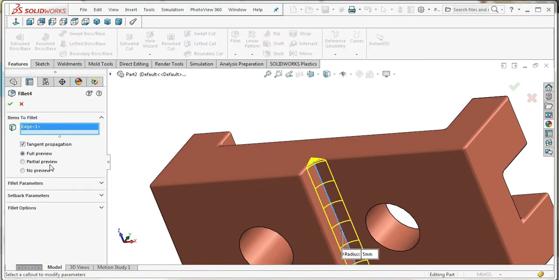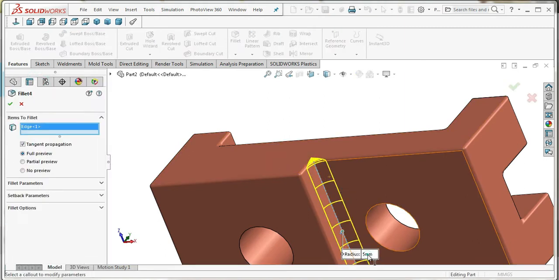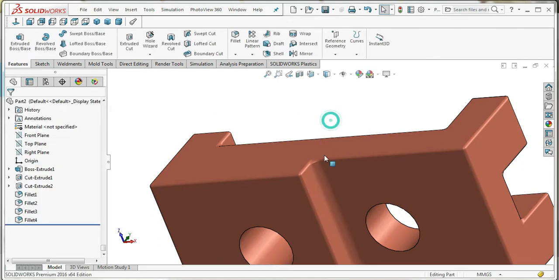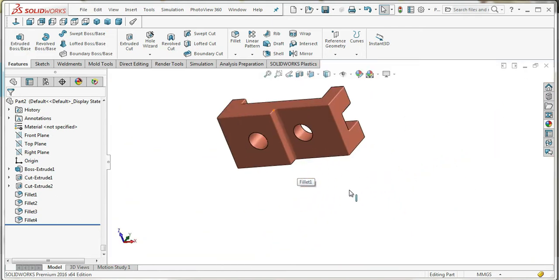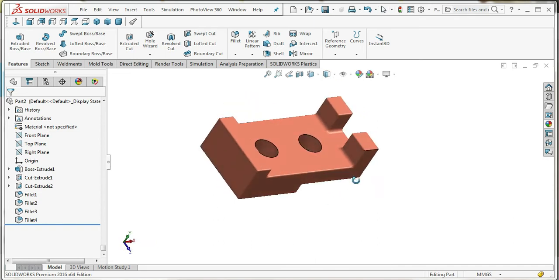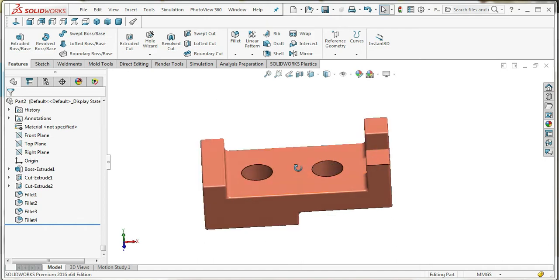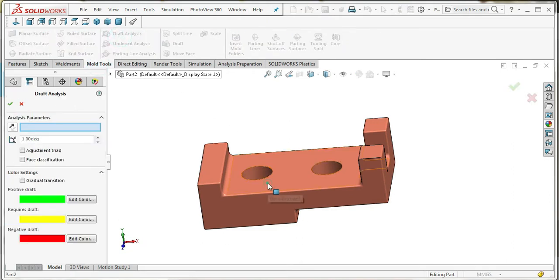now going to edit. This fillet is uneven, so it can be edited. Just right click and edit, and give the thickness as 3 mm. Okay, you can complete it so that all the sharp edges are removed. Now go for the draft analysis.